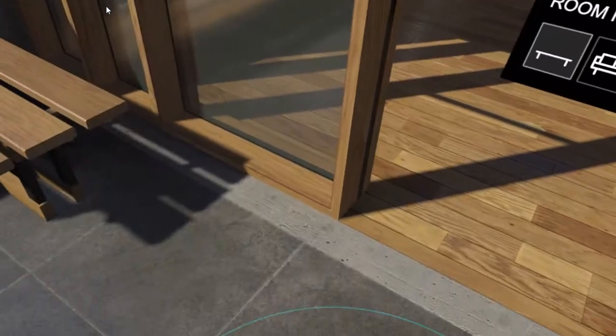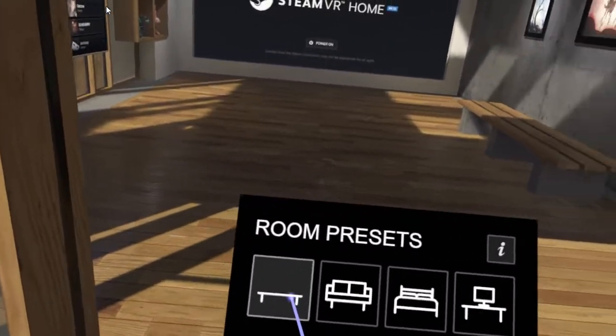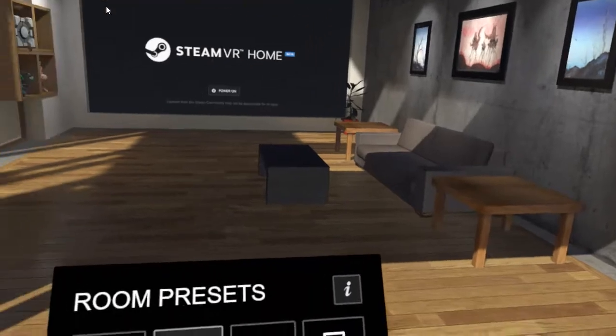We are in the Oculus Rift right now within the Steam VR application, Steam VR interface. So, room presets. Oh, that's right, room presets. What do we have for presets? That's that. Oh, that's better. I like that.